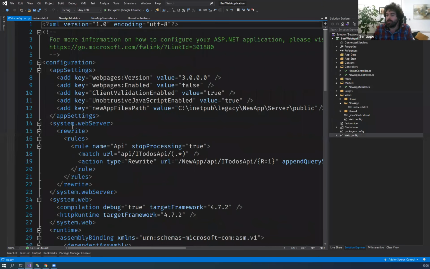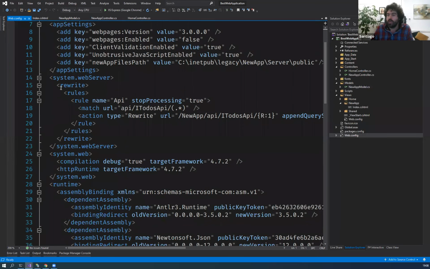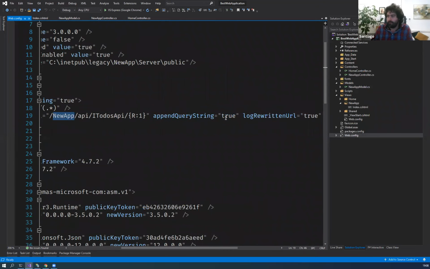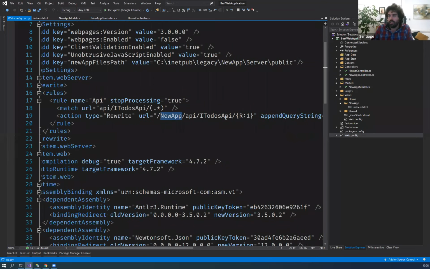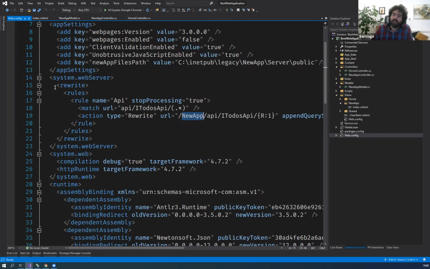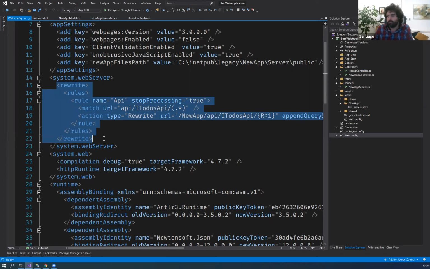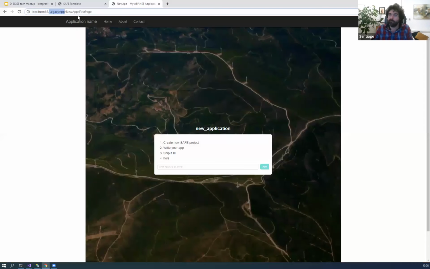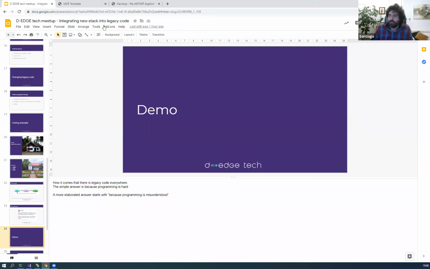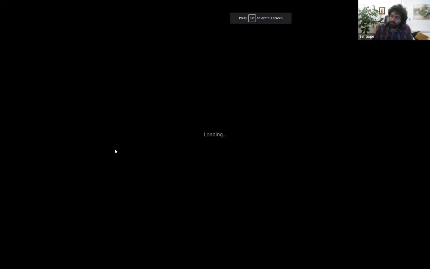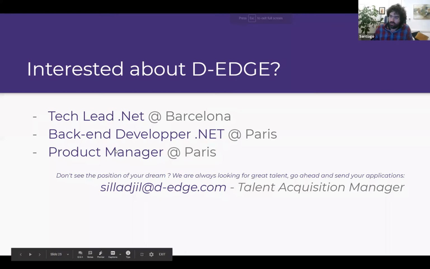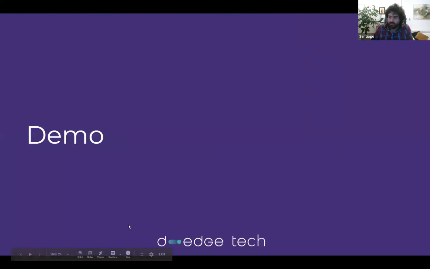We should note also that for this to work, we have to redirect all the calls that the application makes to the server. We have to redirect them to the new app so the application can work. And on IIS, we do it like this, very simple. So yes, that was it for the demonstration.